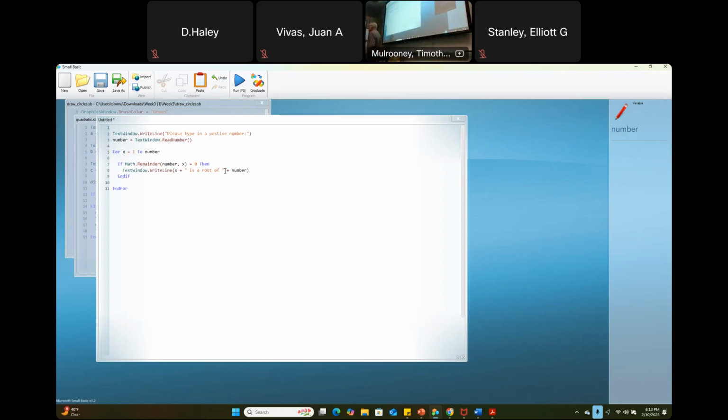So what are we doing right here? Let's print it out. So for x equals 1 to a number, what are we going through? What is x? X is the prospective roots, right? Is 1 a root? Is 2 a root? Is 3 a root? Is 4 a root? Is 5 a root? Now there are slicker ways we can do this, and maybe we can address those in a couple minutes.